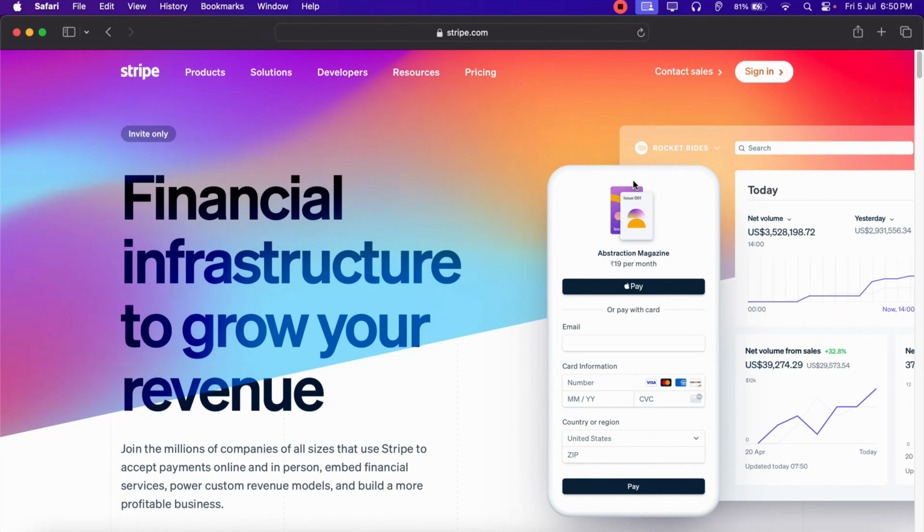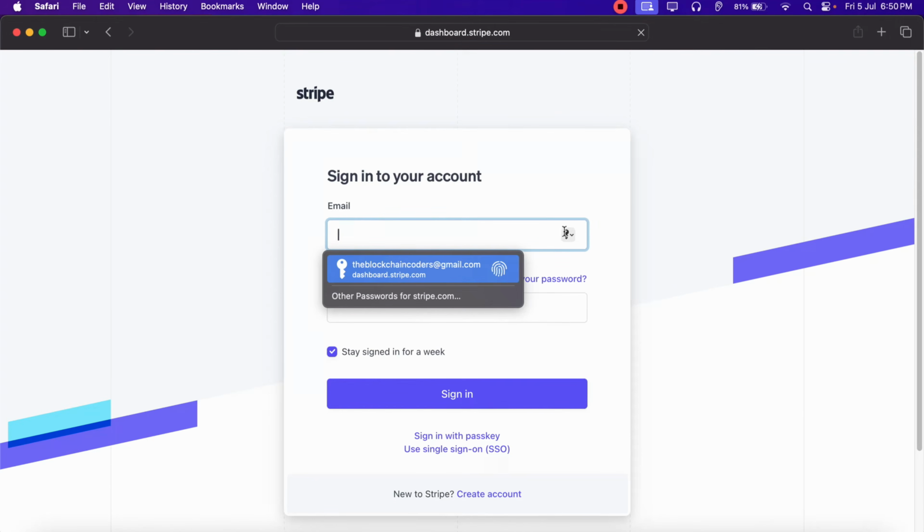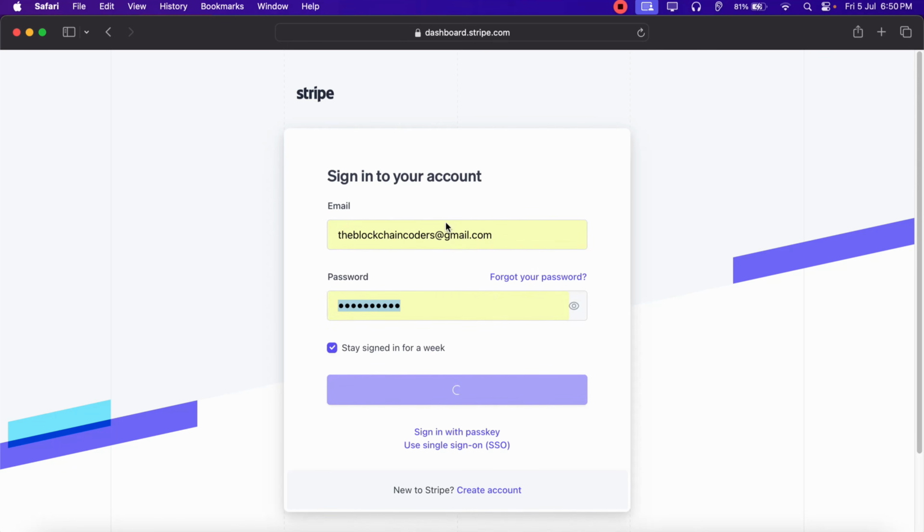So make sure to create an account, and I'm going to do the testing on the test network. But if you want to activate, make sure to give all the documents which they ask you for, and you can simply activate your account and receive payments. But we are testing in test mode. So once you create your account, you will have a similar interface to mine.